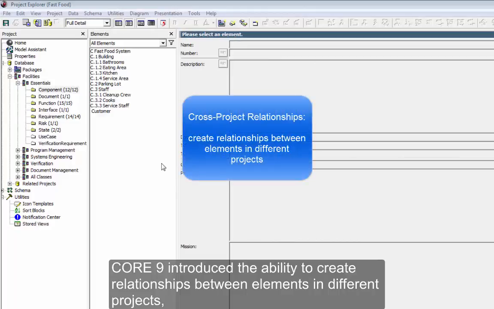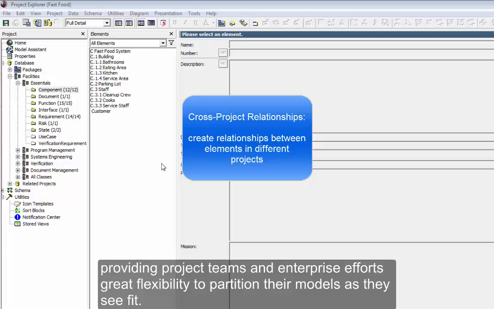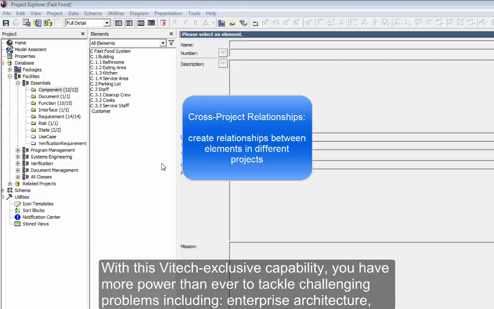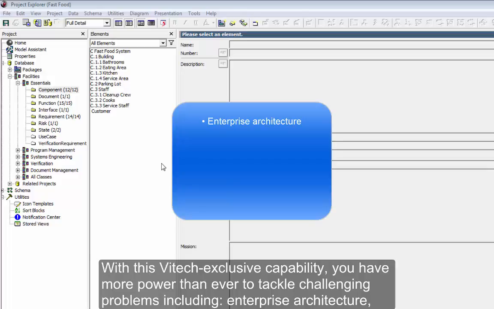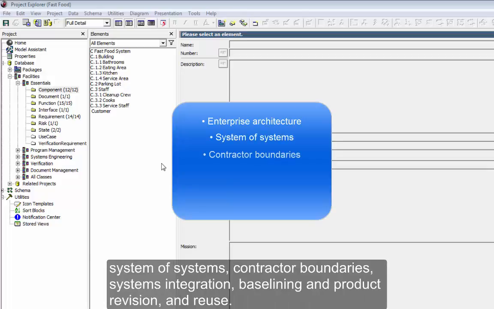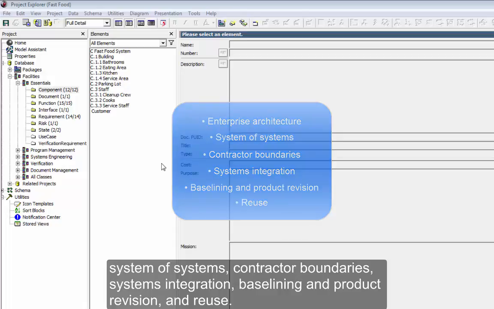Core 9 introduced the ability to create relationships between elements in different projects, providing project teams and enterprise efforts great flexibility to partition their models as they see fit. With this FITech exclusive capability, you have more power than ever to tackle challenging problems, including enterprise architecture, system of systems, contractor boundaries, systems integration, baselining and product revision, and reuse.